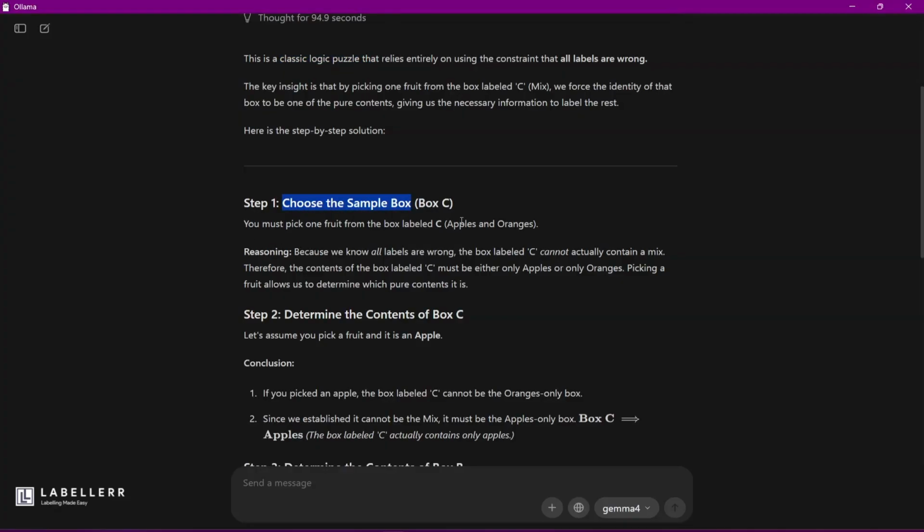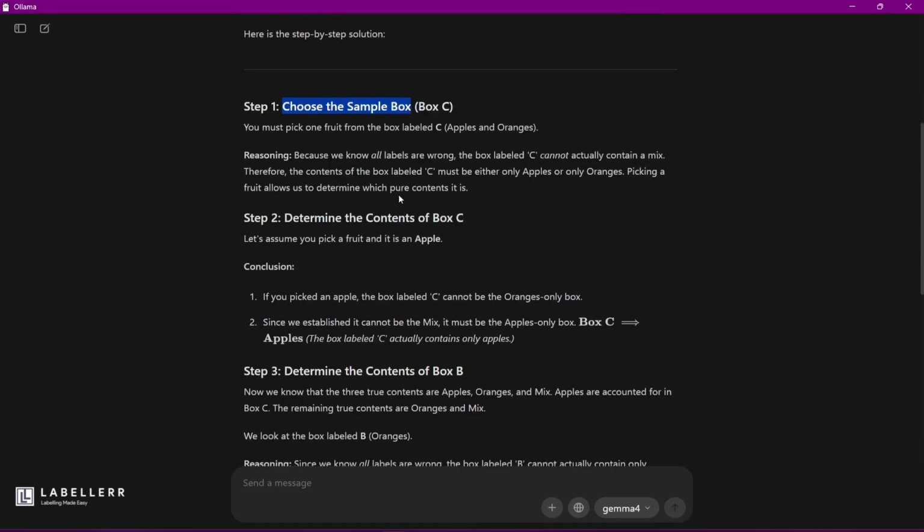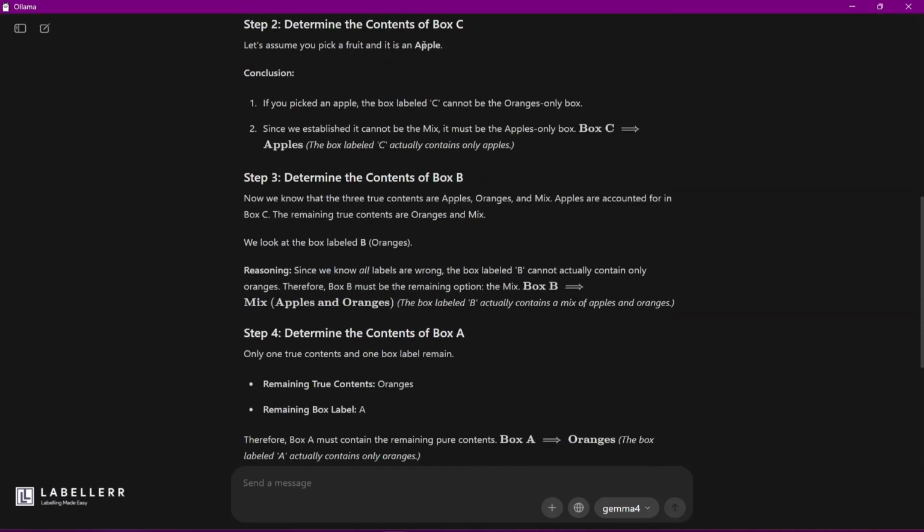And if it finds an apple or orange, it has to reason. Its reasoning is that because all labels are wrong, the box labeled C cannot actually contain a mix. Therefore, the contents of the box labeled C must be either only apples or only oranges. Picking a fruit allows us to determine which pure content it is. Then step 2 is to determine the contents of box C. So let's assume you are picking a fruit and it's an apple.